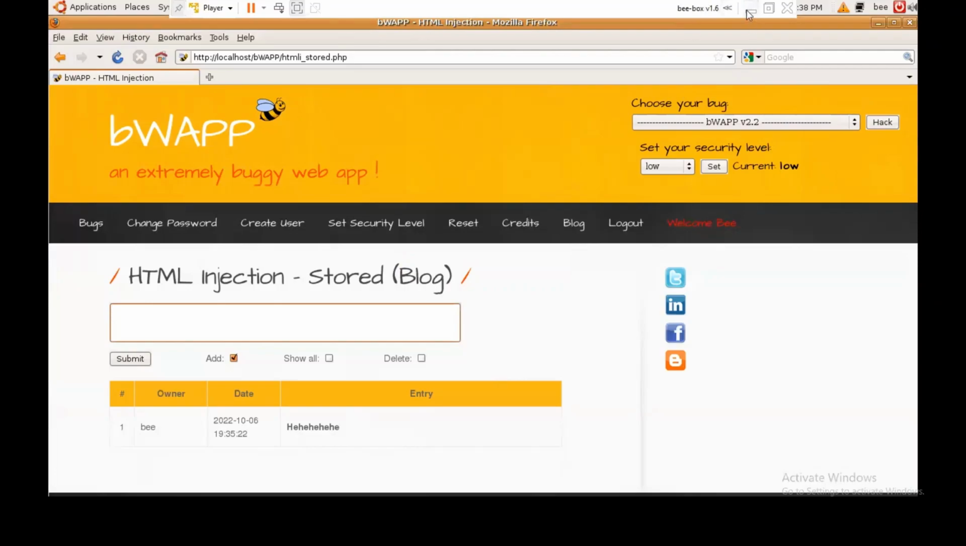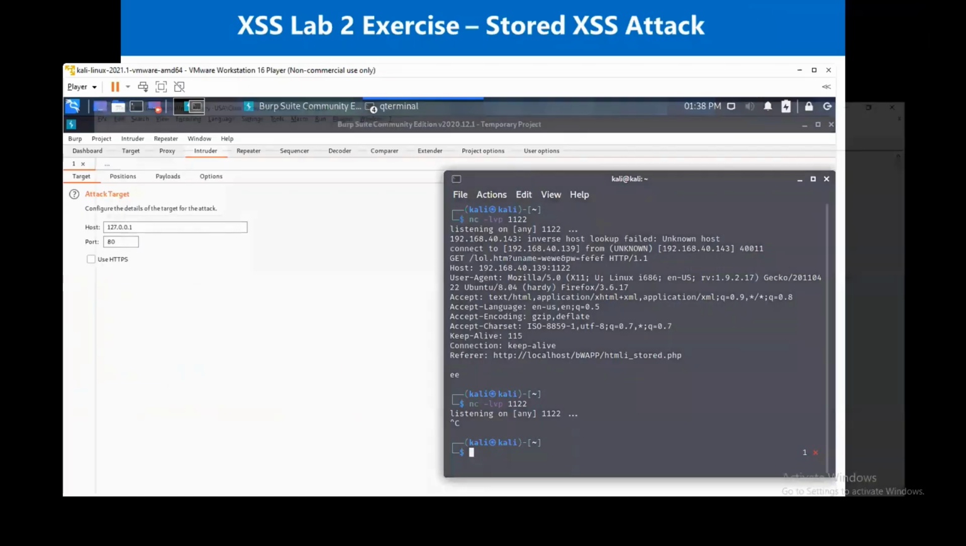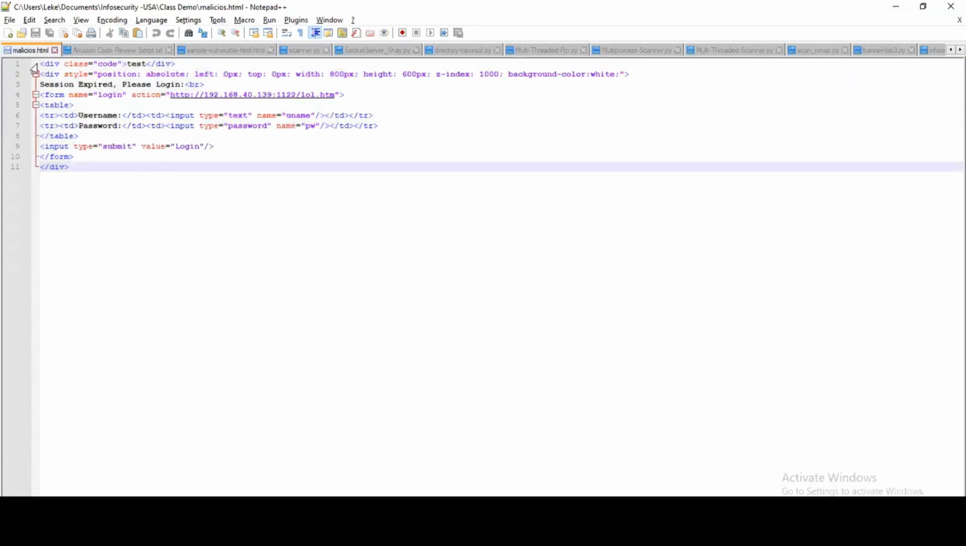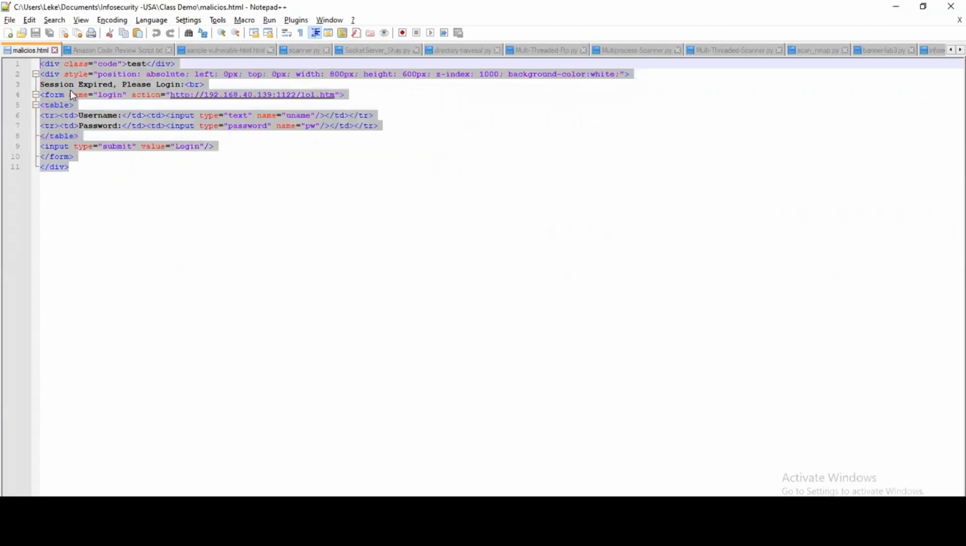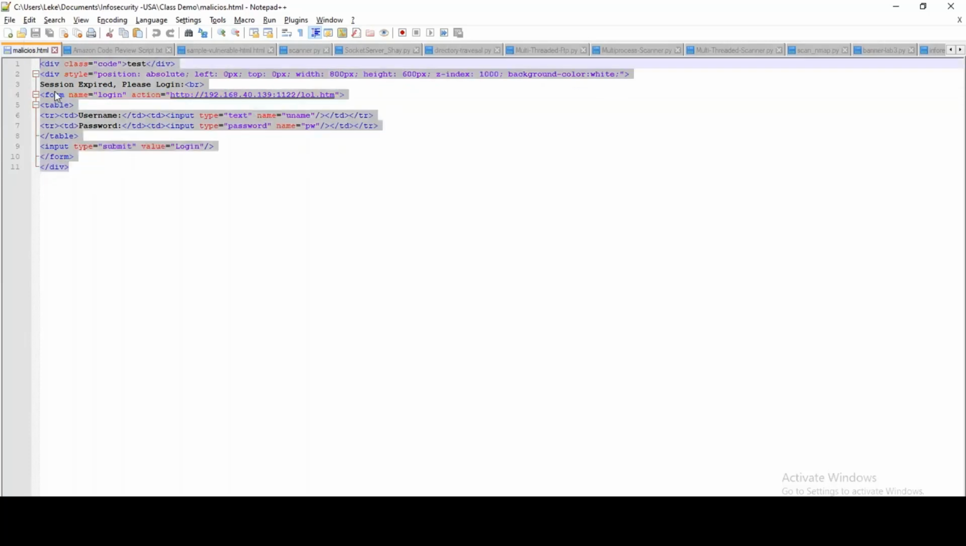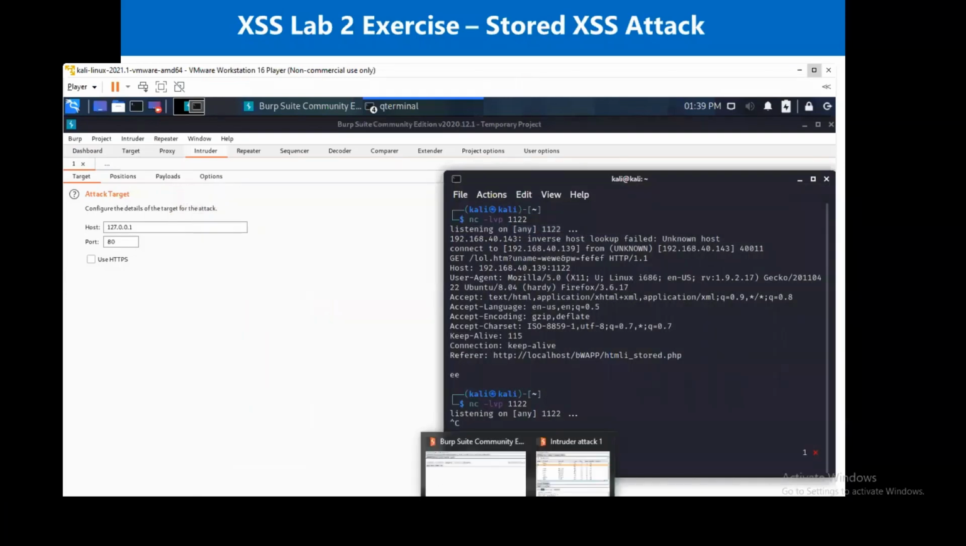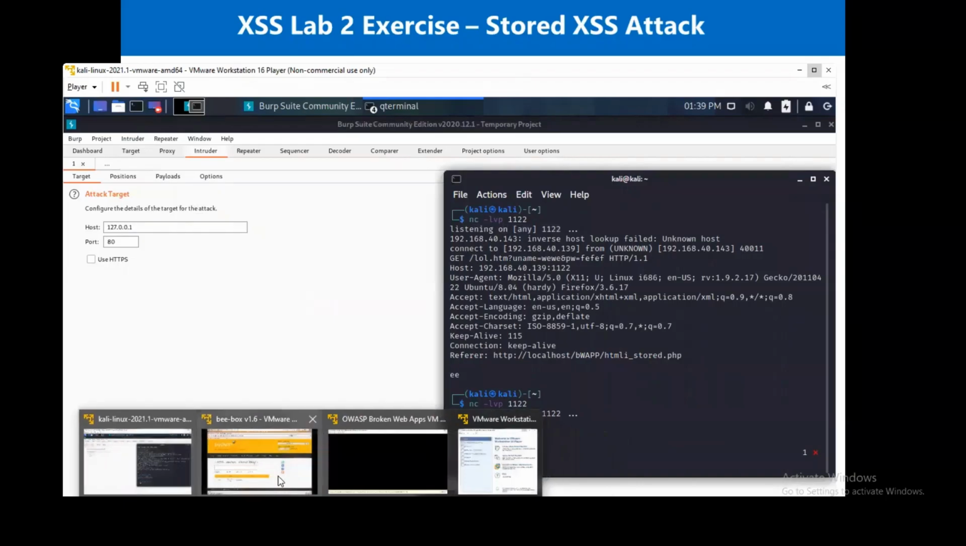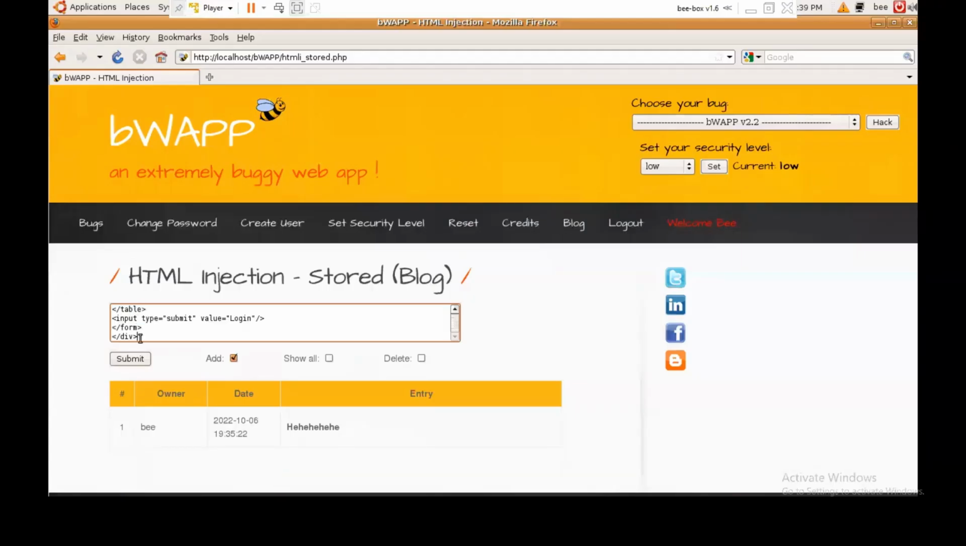I think I've written that one already. I will explain the form now. This is just a form to capture username and password. And for the action of the form, I put that it should take me to my listening machine. So let me just copy this simple form script. Let me go back to my vulnerable application. Let me copy this here.